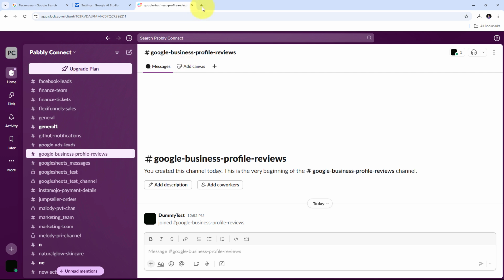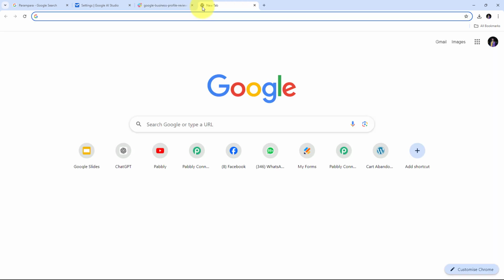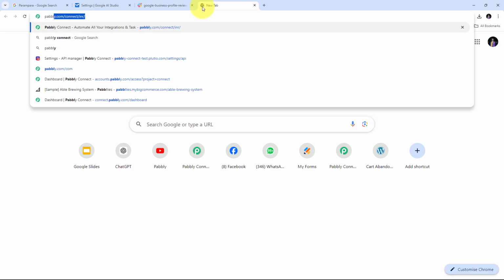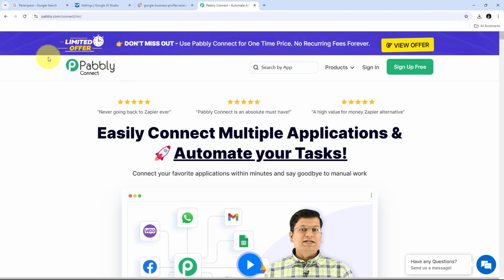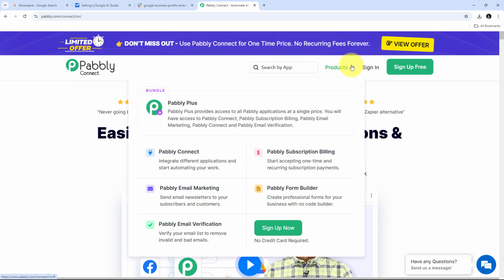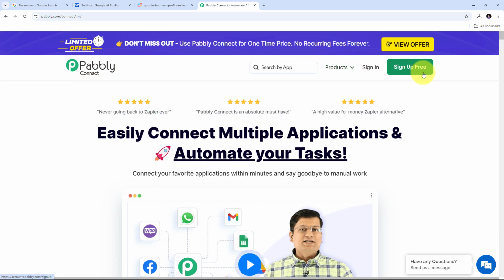For using Pabbly Connect, I need to open a new tab and search for pabbly.com/connect in my browser. And this will take us to this landing page of Pabbly Connect. Here in the landing page, I have these two options of sign in and sign up for free. If we don't have any account with Pabbly Connect, then we can just click on this sign up for free button, and this will take only 2 minutes of our time and we will get 100 tasks free every month.